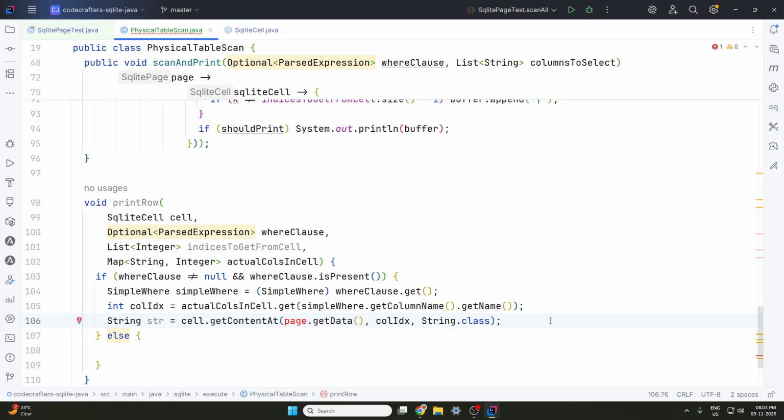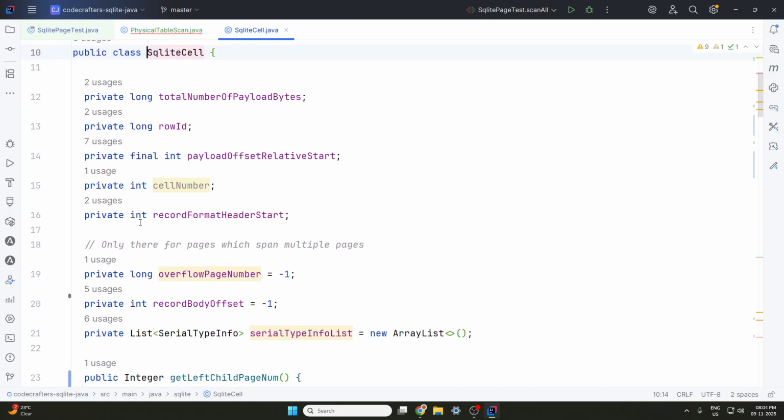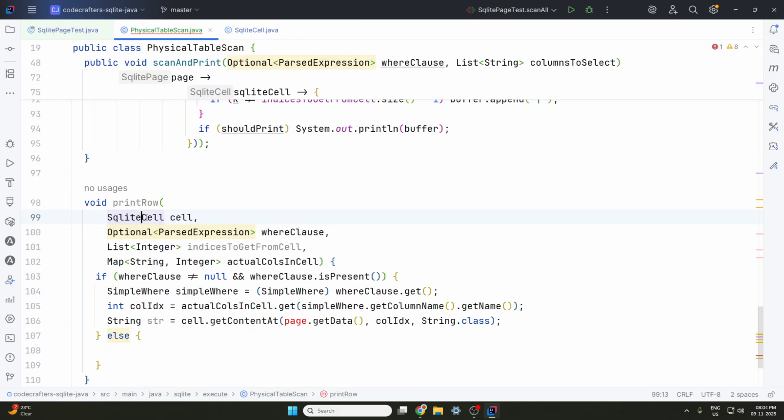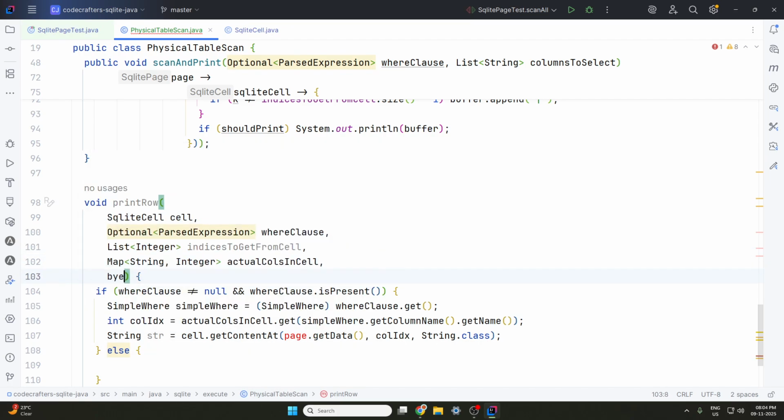Filter this out, or if it is matching, then print the content of this, whatever we want. That's really what it is. Gotcha. Does the cell have the data? No. We probably need to refactor that better as well.